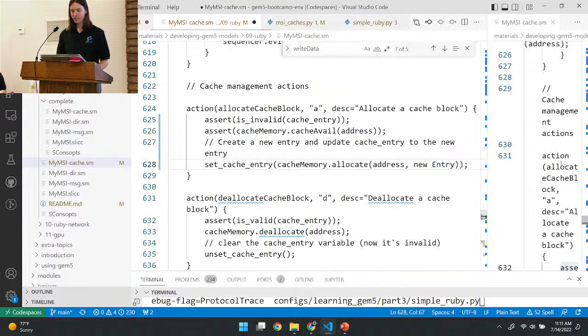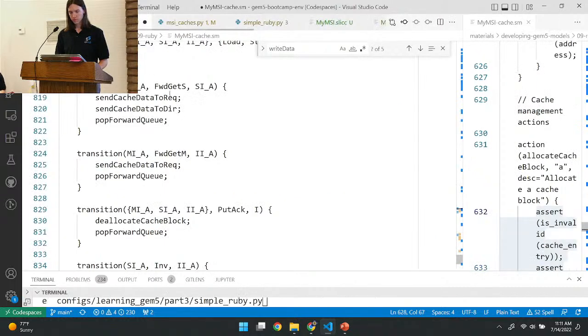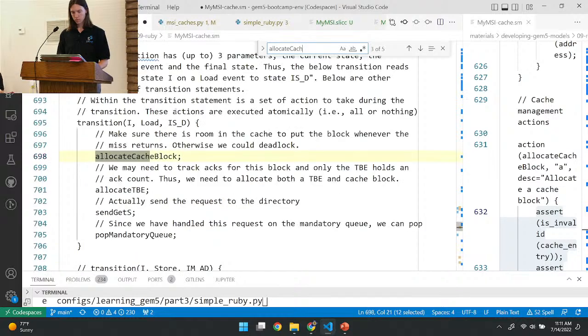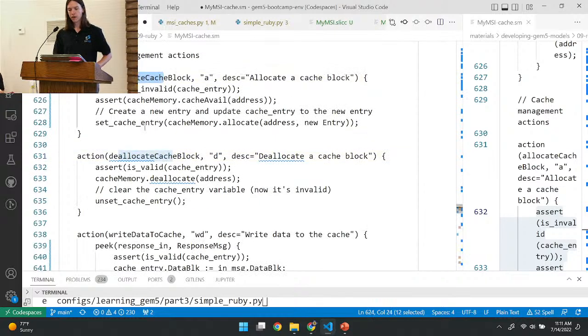Here we have the opposite assert, where we're asserting that the cache entry is invalid. So remember again, this cache entry is just automatically there, and it comes from the trigger statement. We need to assert that there is cache available. Like, we better have probed and replaced something to make sure that we can allocate a new cache entry. Then we actually allocate a new cache entry by calling cache memory allocate.